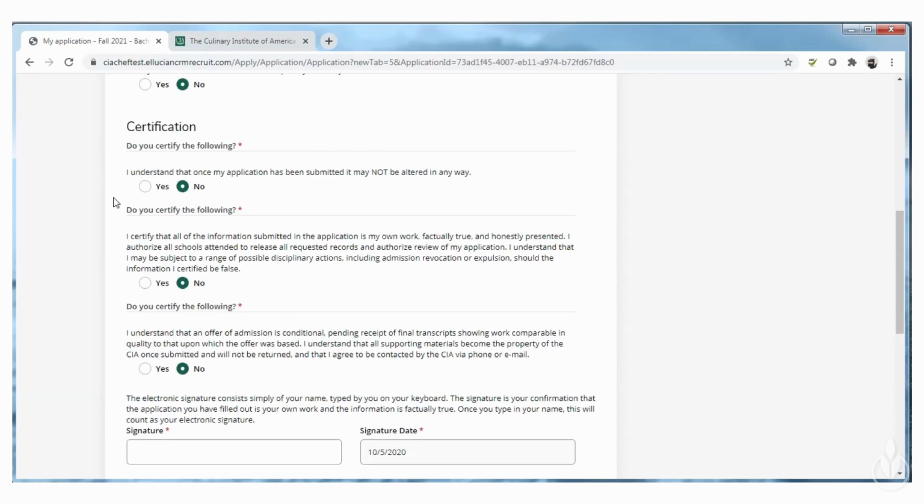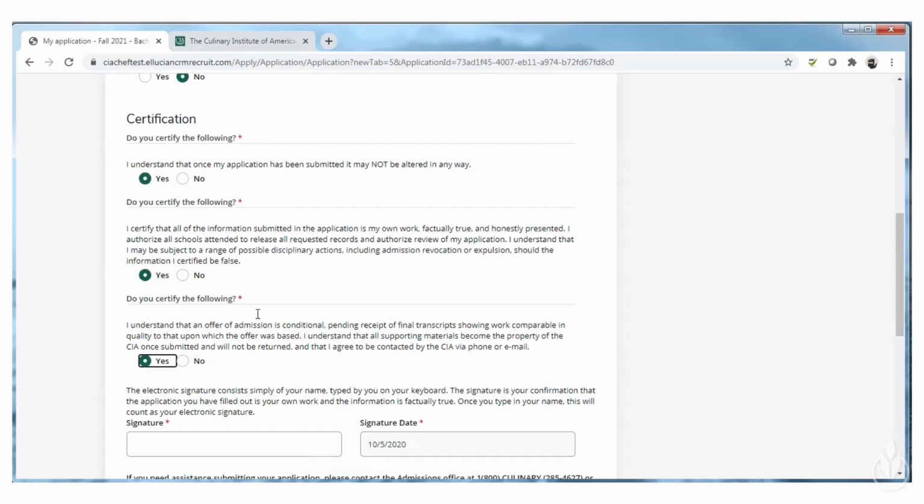The next is the certifications, asking that you understand all the information that you've submitted, that the information that you've submitted is true, and that the nature of an admissions decision is conditional, and that you will need to submit supporting documentation to your application based on our admissions requirements. So I'm going to answer yes to these questions, indicating that I understand.